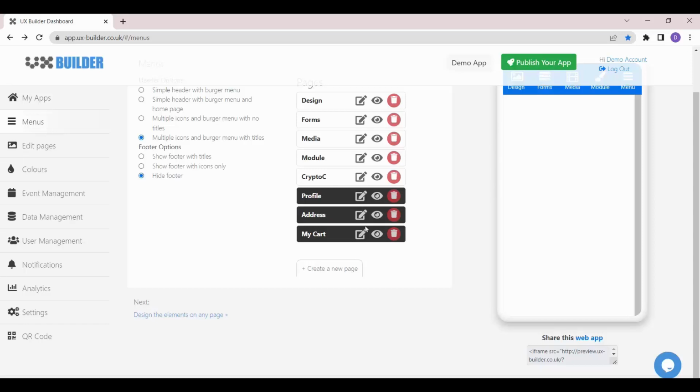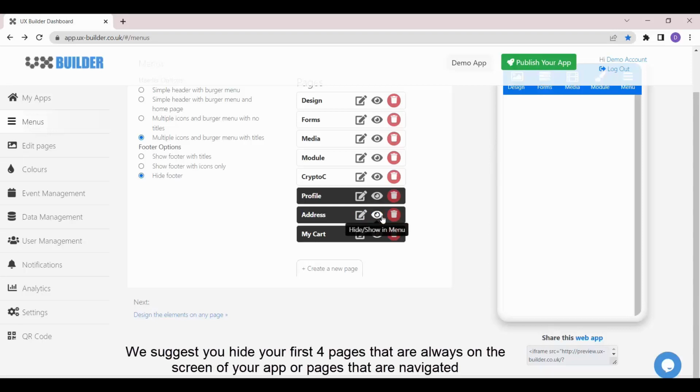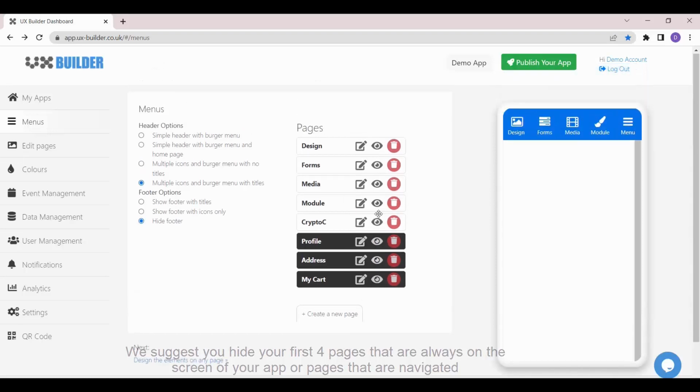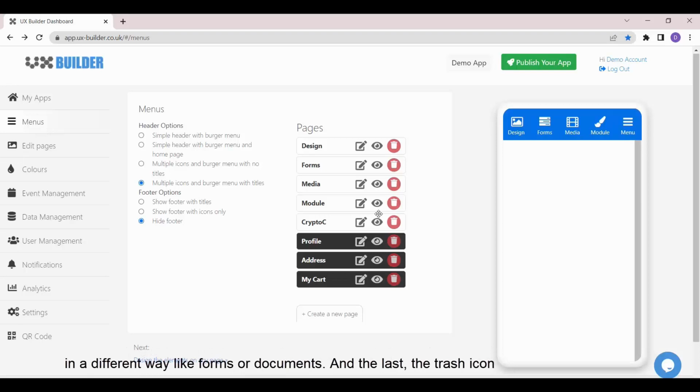You can edit your page if you click the pencil icon. Click the eye icon to toggle the visibility of the page in the menu. We suggest you hide your first 4 pages that are always on the screen of your app or pages that are navigated in a different way like forms or documents.